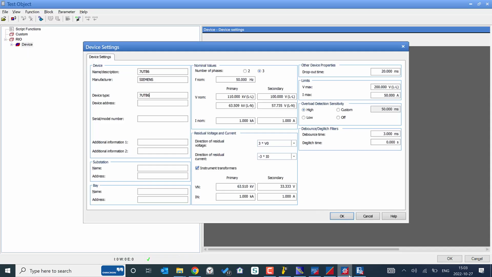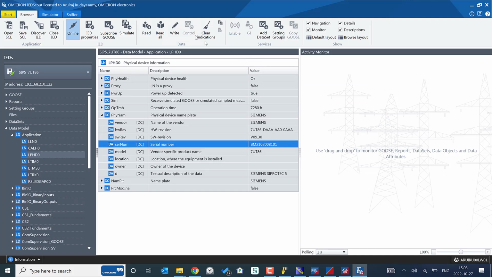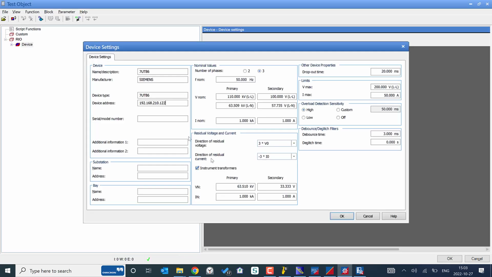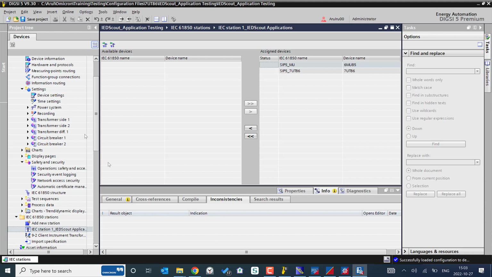For legacy devices, the device address will be in numbers. The serial number can also be captured from the nameplate data. You can select copy. Come back here and provide the serial number. And the CT and VT ratio can be obtained from the power system menu in DIGSI 5.